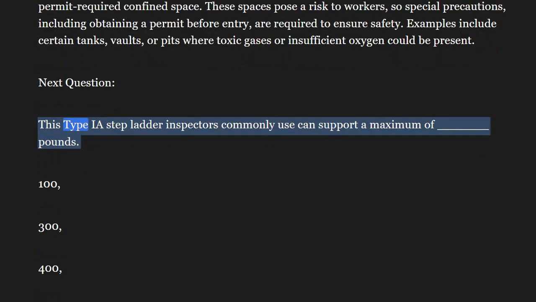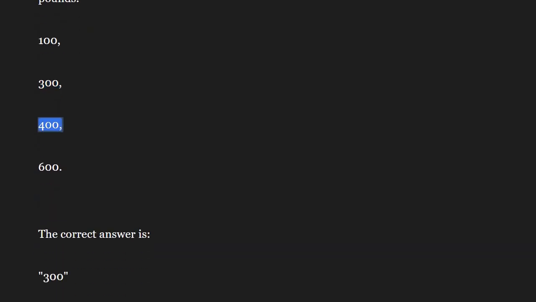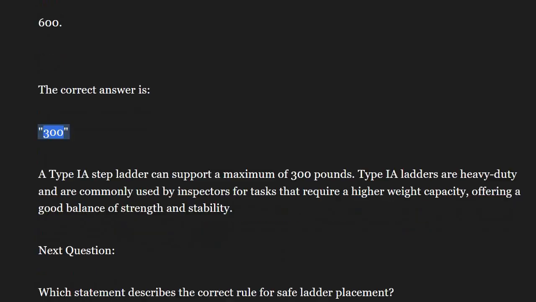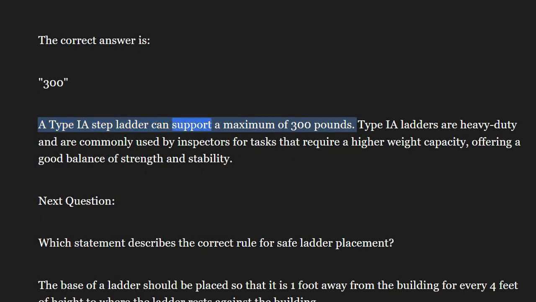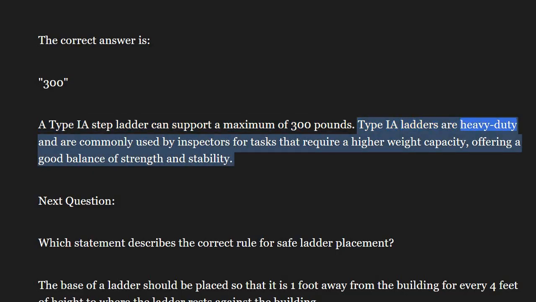Next question. This Type IA stepladder inspectors commonly use can support a maximum of how many pounds? 100, 300, 400, 600. The correct answer is 300. A Type IA stepladder can support a maximum of 300 pounds. Type IA ladders are heavy-duty and are commonly used by inspectors for tasks that require a higher weight capacity, offering a good balance of strength and stability.